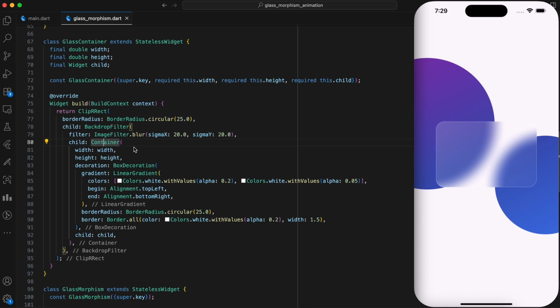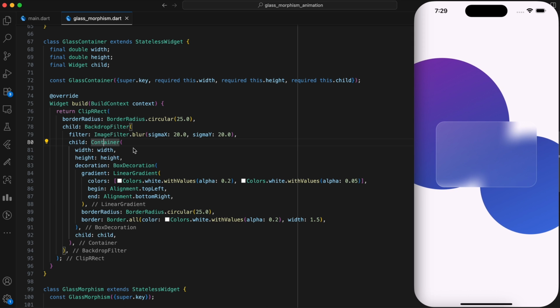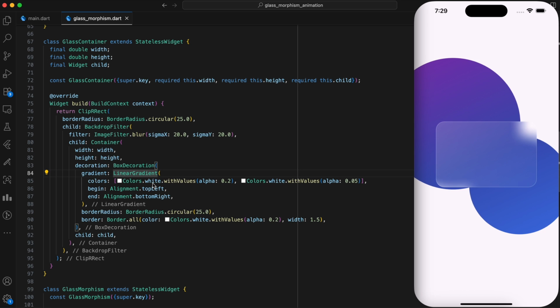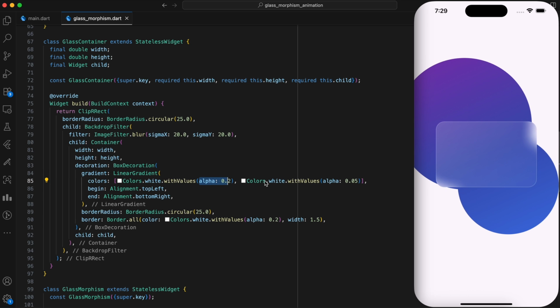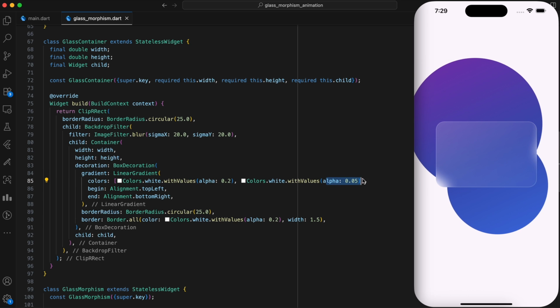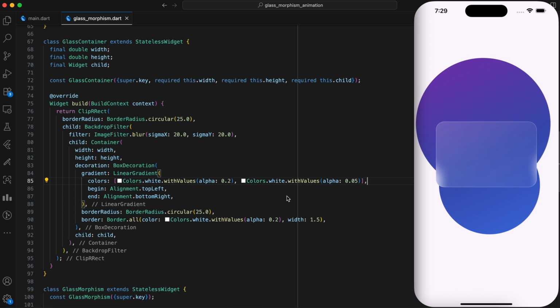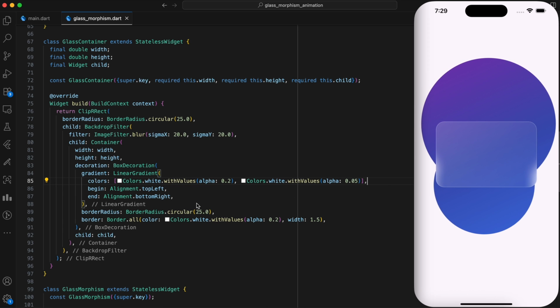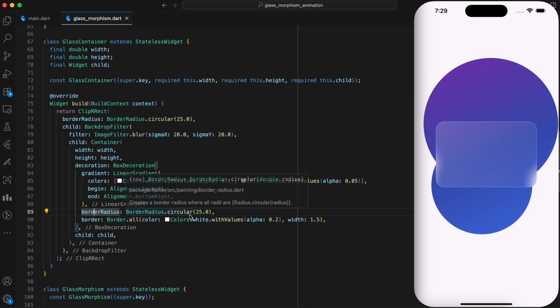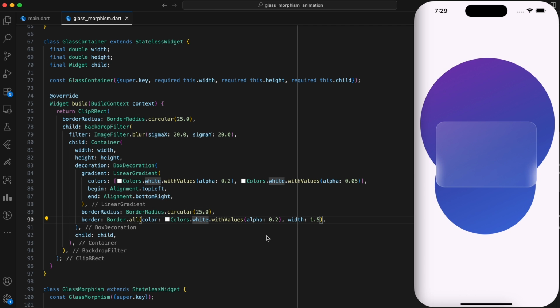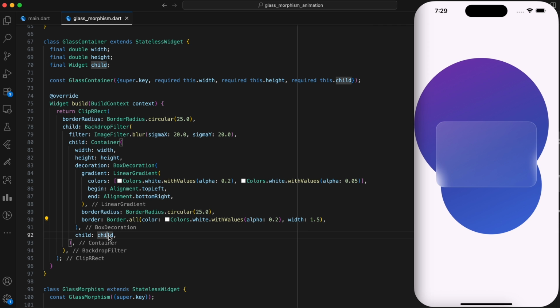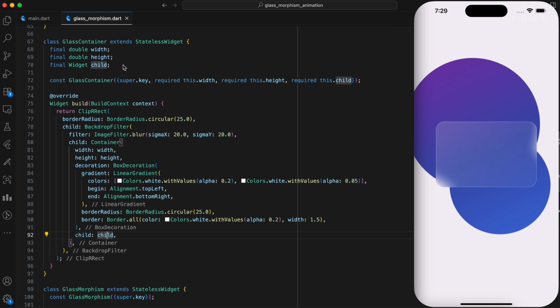This container defines the visual properties of our glass element. It has a gradient that goes from a semi-transparent white, alpha 0.2, to an even more transparent white, alpha 0.05, giving it a subtle sheen. It also has a border radius matching the ClipRRect and a border with a slightly more opaque white to give it that defined edge. Finally, the child passed to GlassContainer is placed inside this container.